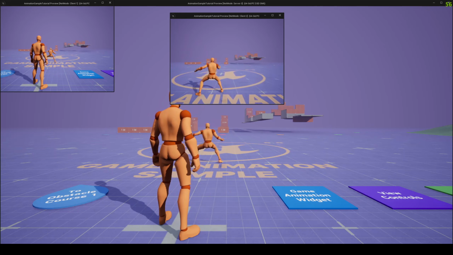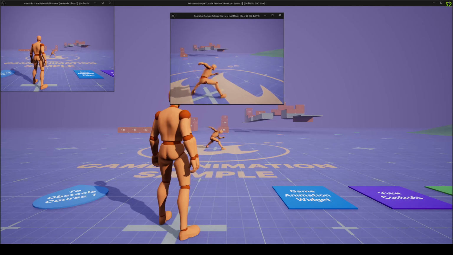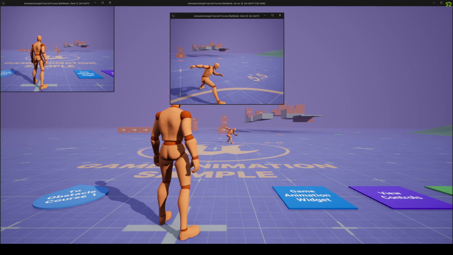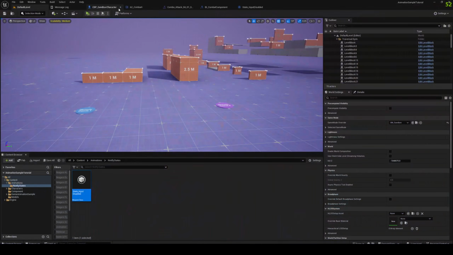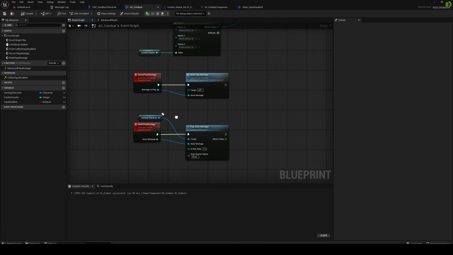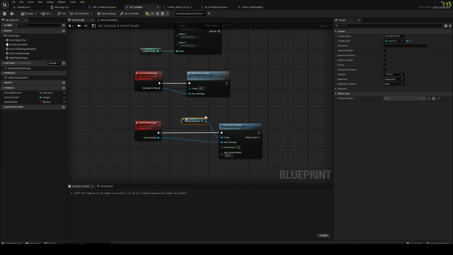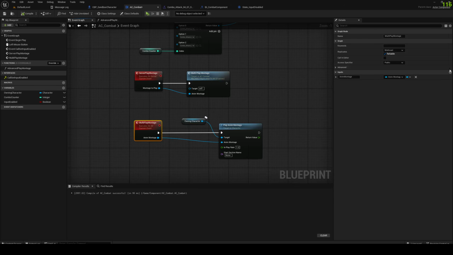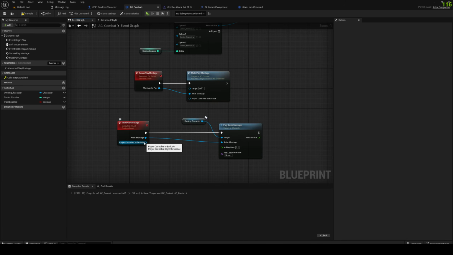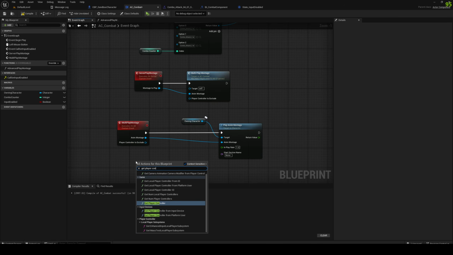And you can see we're now calling on everyone. So that looks good. And in order to not play it on the original client, we're actually gonna do it like this instead. We're gonna get a player controller reference and do player controller to exclude. And here we're gonna get player controller.